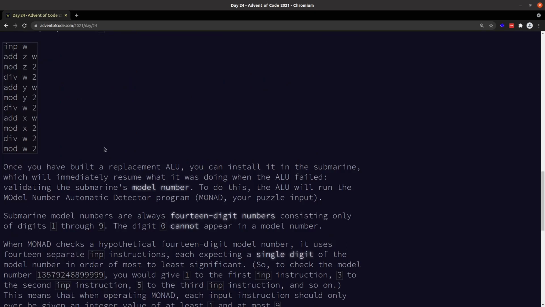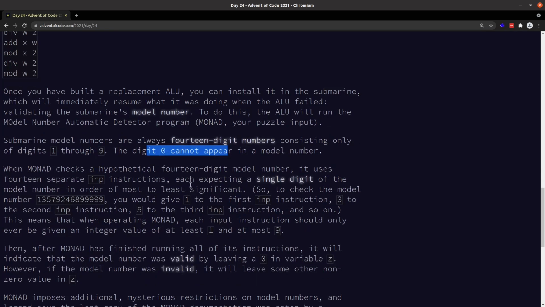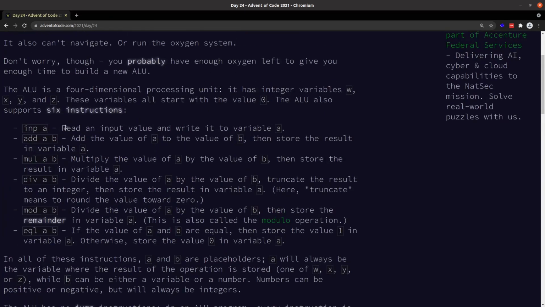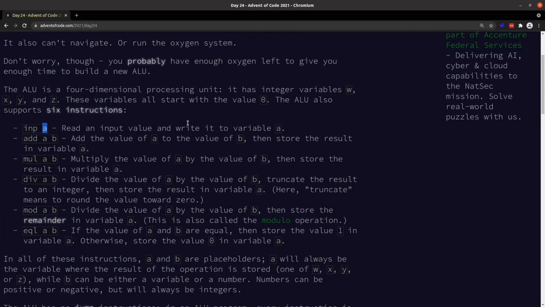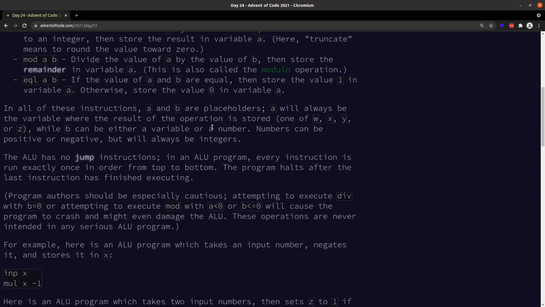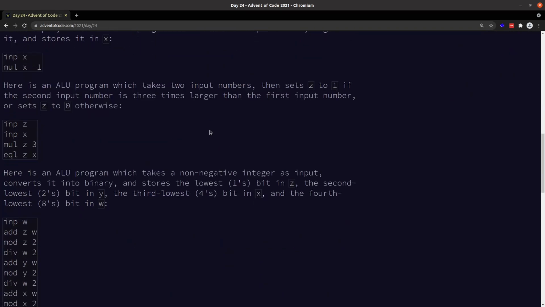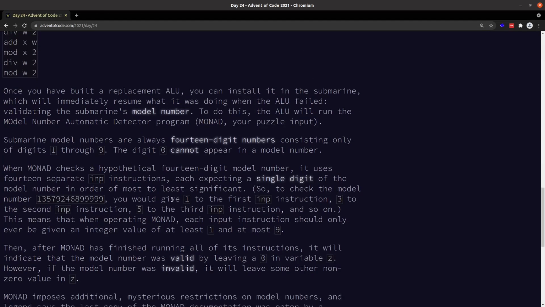I'm going to input a model number here, and a model number is 14 digits, 1 through 9, no 0. Each time it does an input instruction, it's going to read the front of that number. So if the input was 1 2 3 4 5 6 7 8 9 1 2 3 4 5, it would read a 1 the first time it got to this, and then a 2, and then a 3, etc. It would read it into, in this case, the variable a. Now there is no register a, so it'd have to be one of these four. And we go through all this example of how to run this virtual machine.